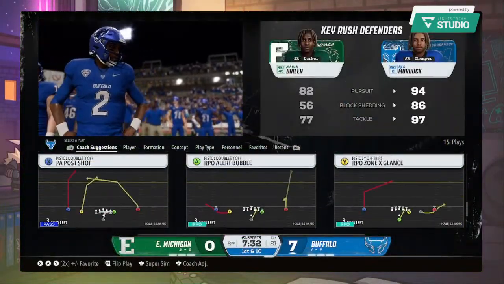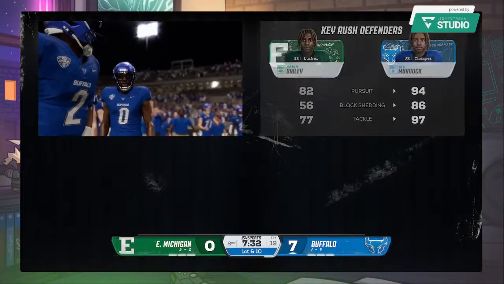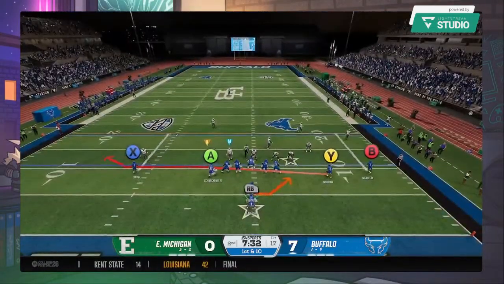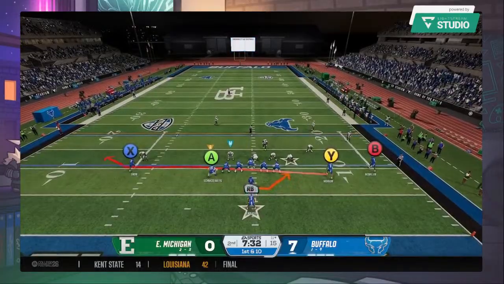And how about the defense coming up big on 4th and short? You know they're going to run the football. Great job stacking the box, getting the big stop.